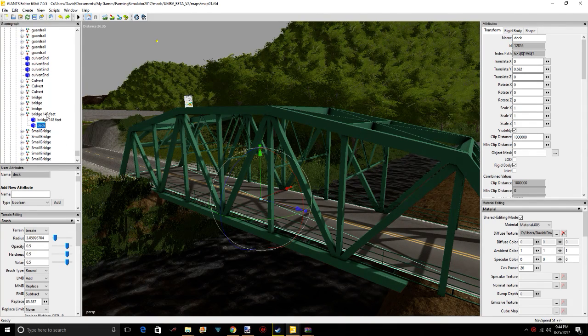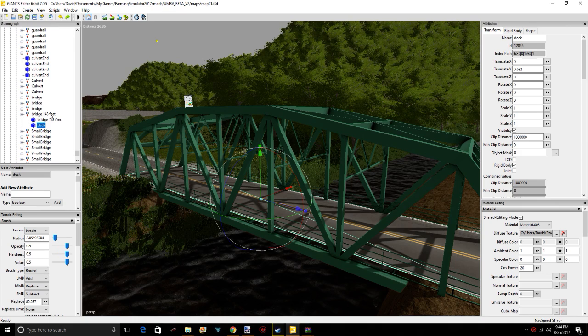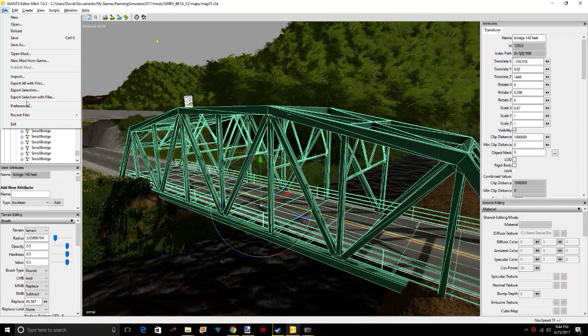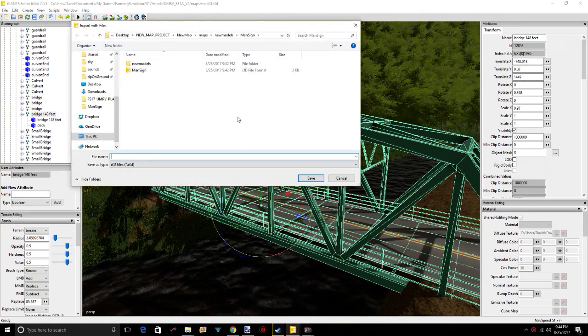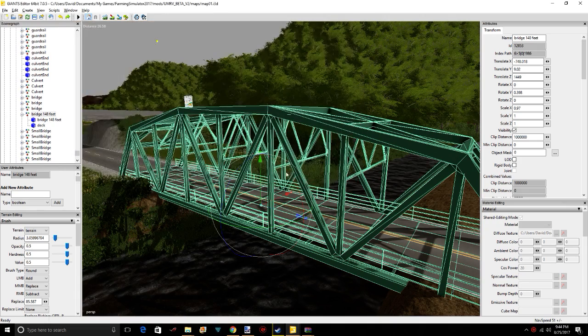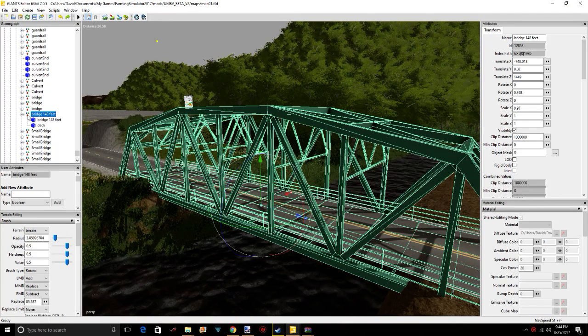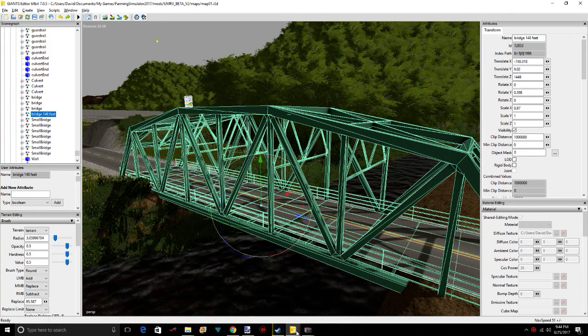But for the sake of this tutorial, if you want to bring everything over with it, you're going to want to make sure the parent group is selected, go up to File, Export Selection with Files, give it a location in the new map, make sure that these files are actually in your new map project, or whatever you called it. Click Save. It's going to bring that box up asking if you want to use the parent directory. Click Yes, and then it'll bring everything with it.